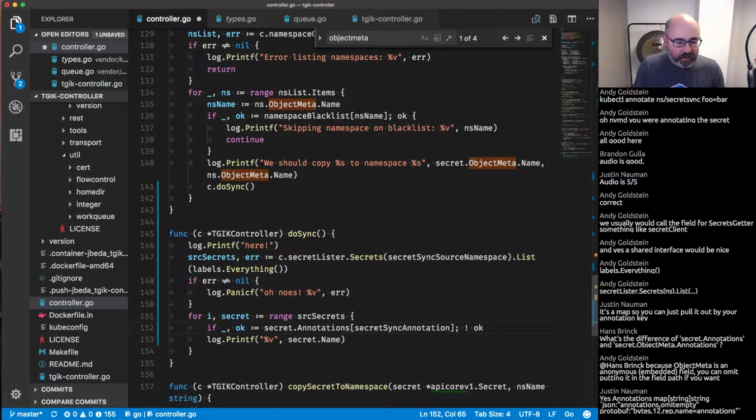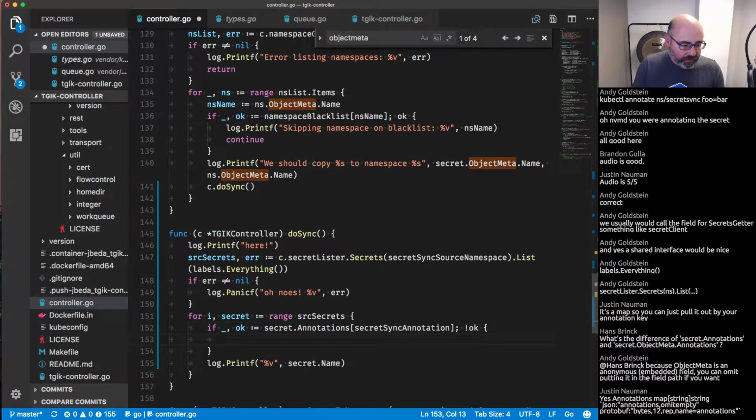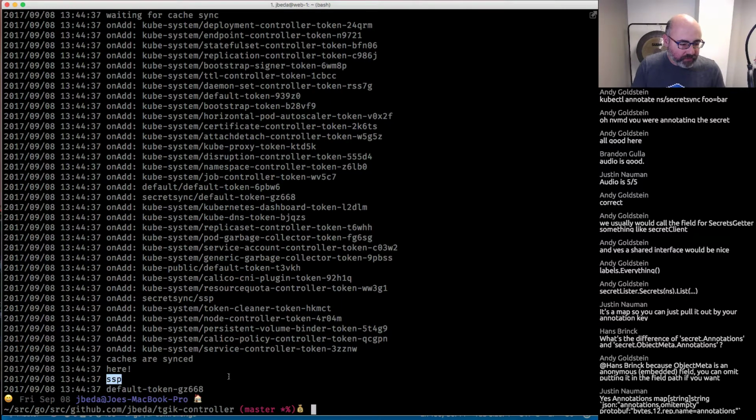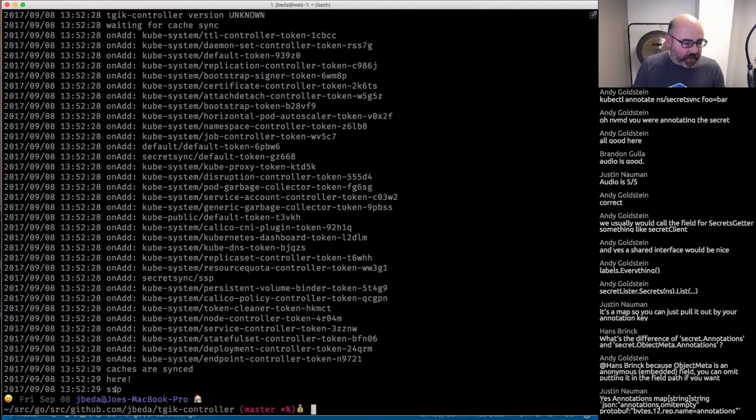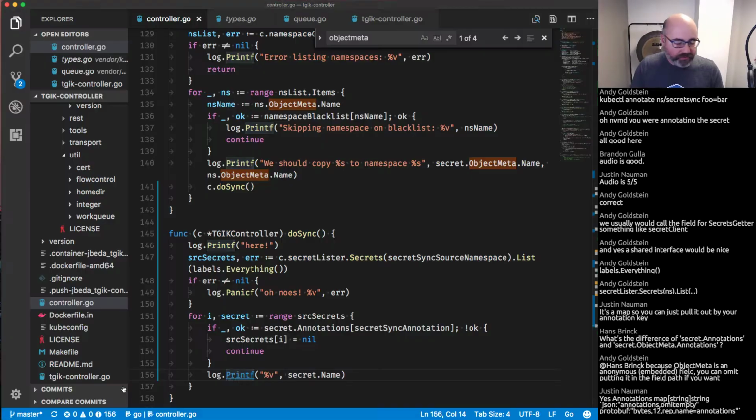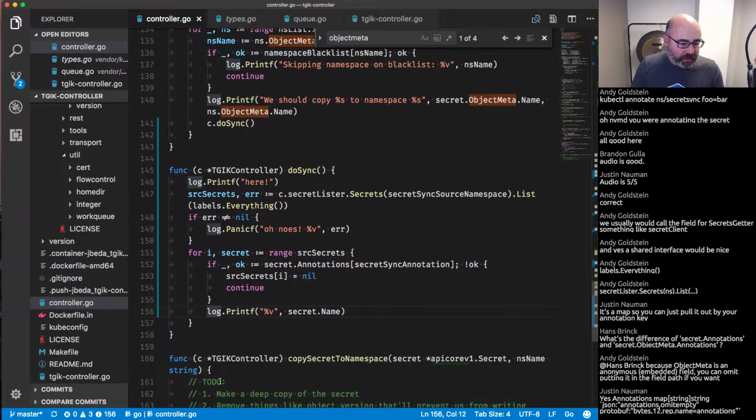If that's not okay, then this isn't one of those. And then I'm going to go through and do source secrets I equals nil. That should work. And then I'm going to do a continue, and then I should only print out, if I do this, the one thing that I had here, SSP. Yes, and I no longer printed the service account token. So now we've gone ahead and we filtered that.